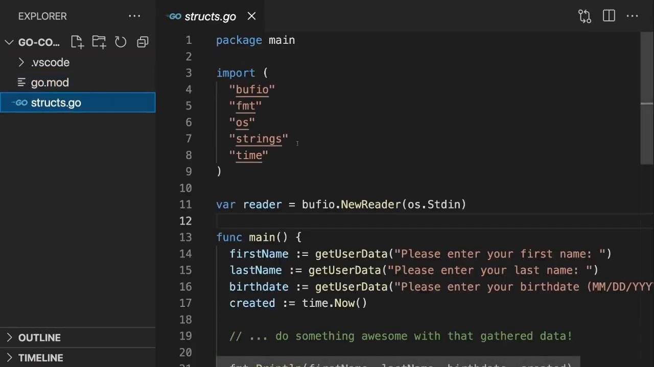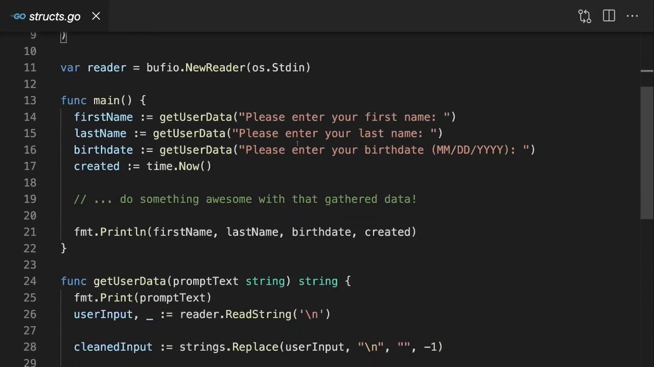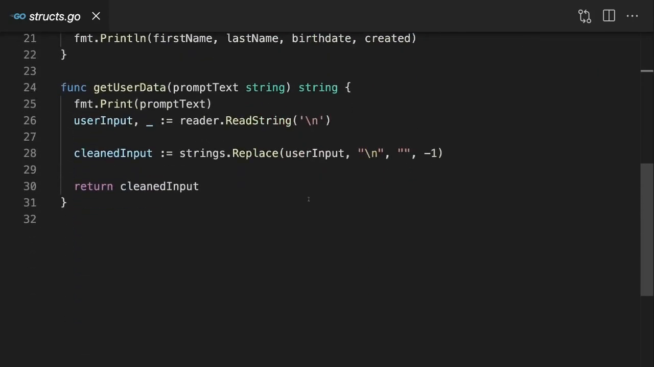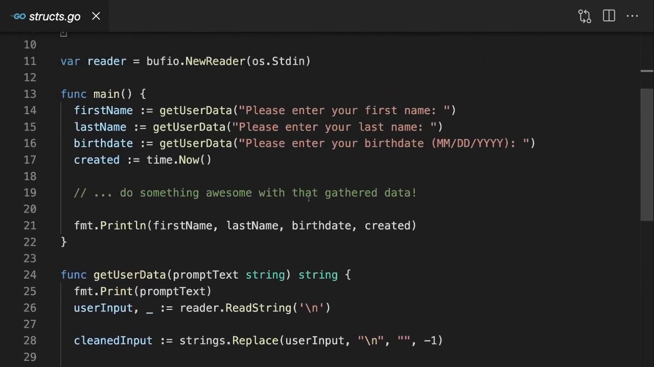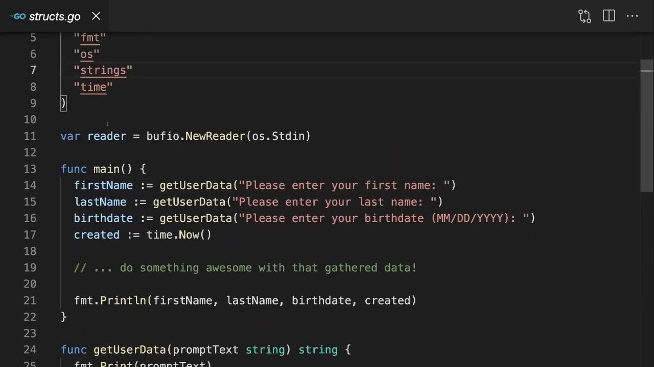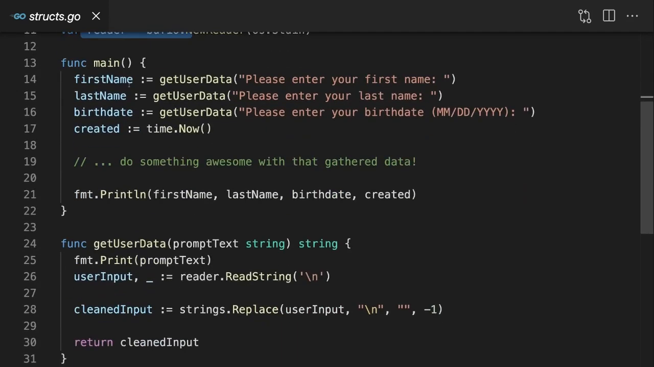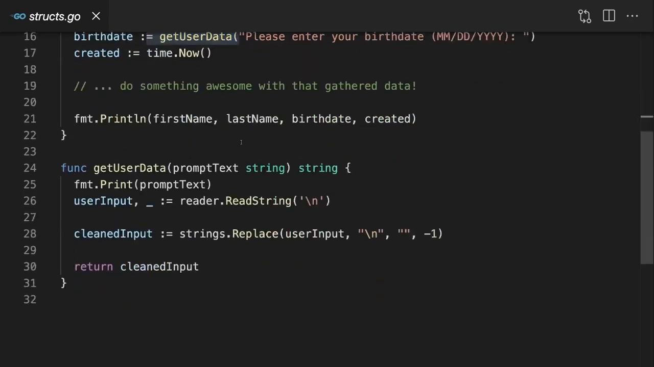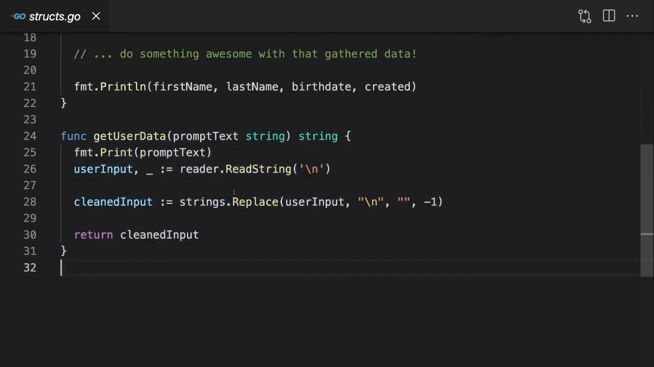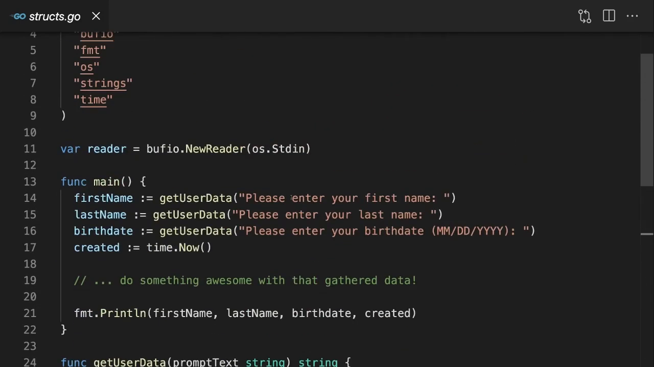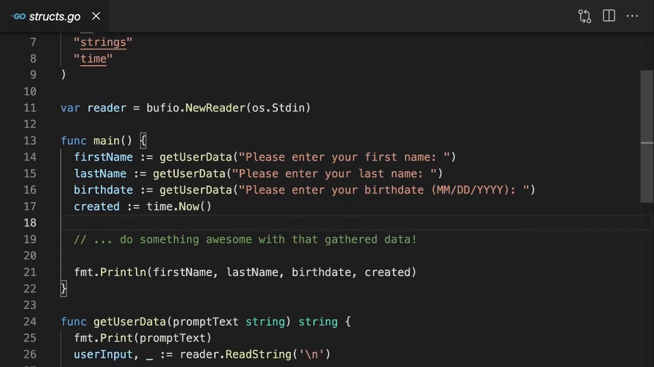Now, for this course section, I prepared a little starting project, which you find attached. It's one file mainly, and then this module file. And in this structs Go file here, you find a bunch of code which generally only does things we already saw before. I got a main function, I got a reader, and in the main function I'm calling the getUserData function, which is this function here, where I gather some user input from the command line so that I can then enter a first name, a last name, and a birth date.